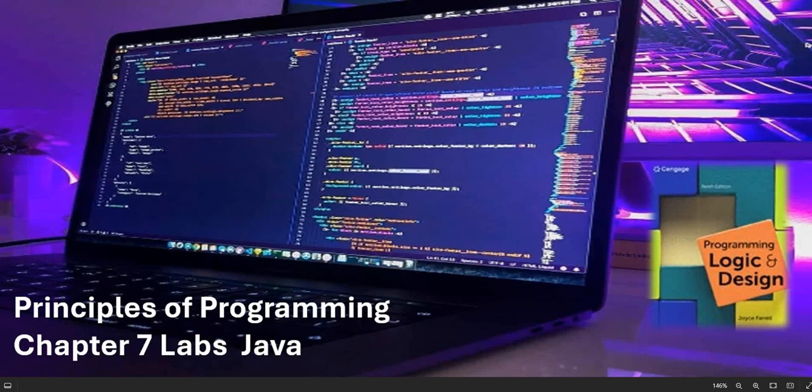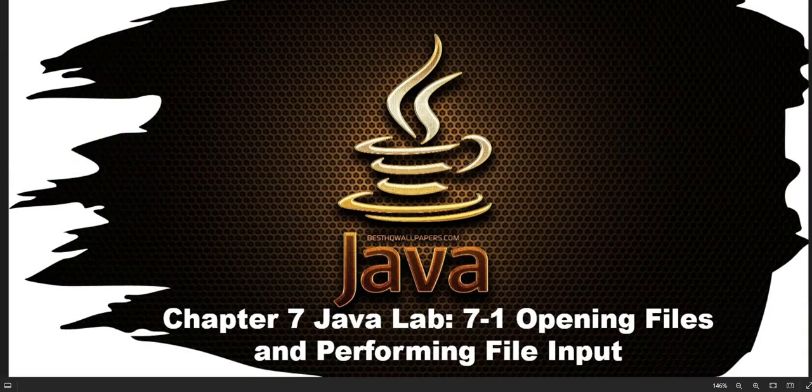For Java, the first lab is going to be Chapter 7, Java Lab 7-1, which is opening files and performing file data. For this lab, you don't have to do anything extra. The file is already presented for you. If you got the code right and the path and everything, you don't have to do anything particular to download a file. The file is already there, so don't worry about downloading it. It's already in the program with the GitHub.